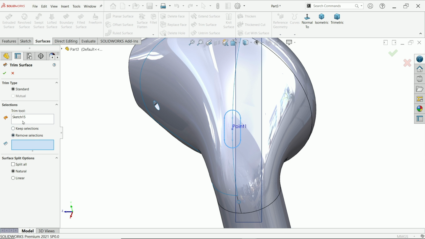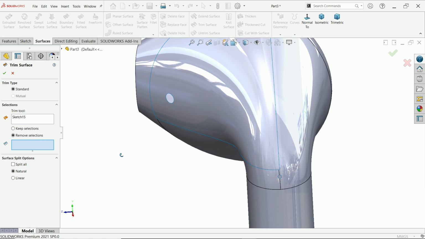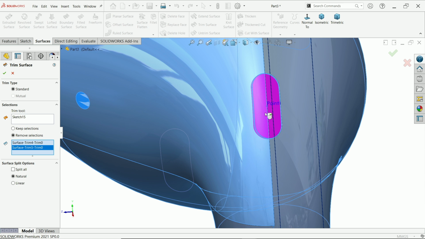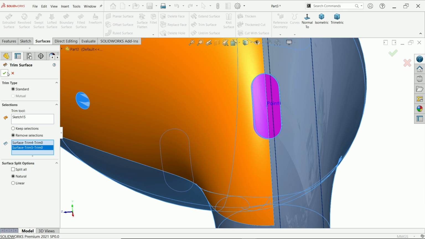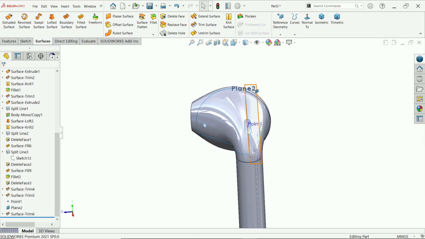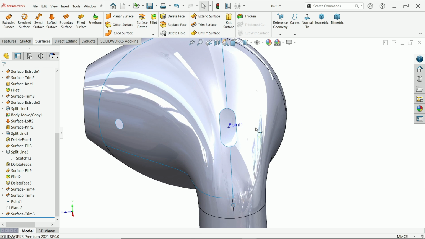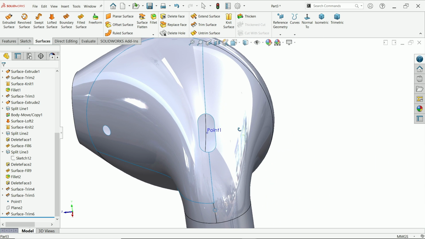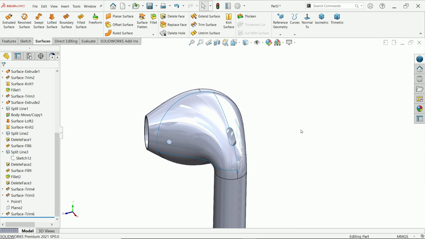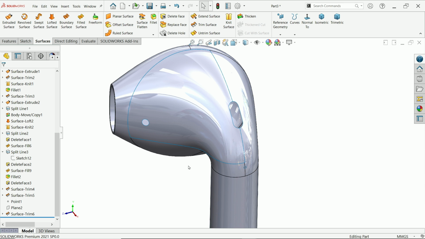Surface, trim this sketch already selected, remove surface. Just move your cursor and select these two, say yes. And if you check, just hide out this, click hide, and you will see, click and hide the point. This is microphone, I think, or a speaker.